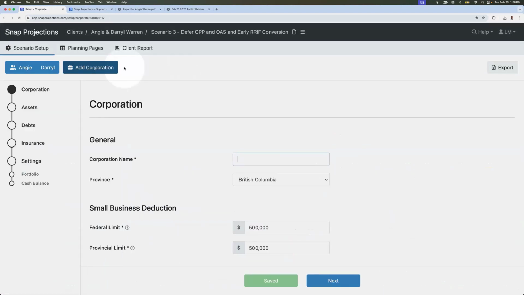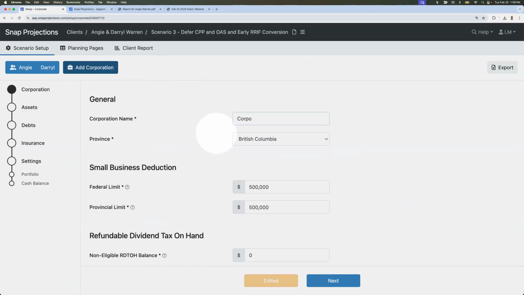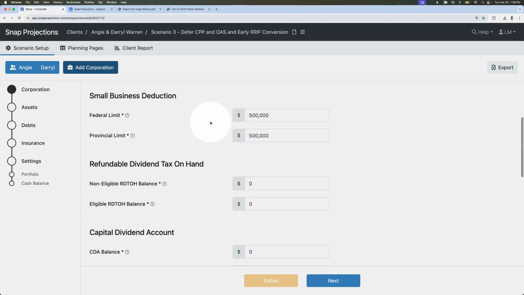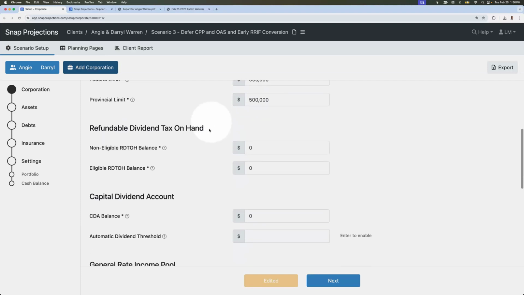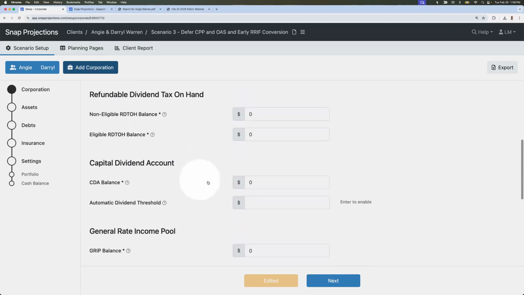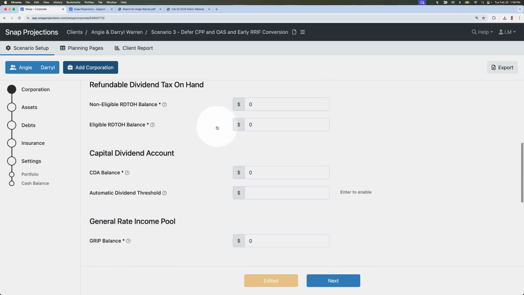When you add the corporation, you'll have the ability to enter in things like the name, and then the province, the small business deduction rates or amounts. You can enter in existing RDTOH balances, existing capital dividend, GRIP. All of these values are calculated by Snap going forward in the software automatically.